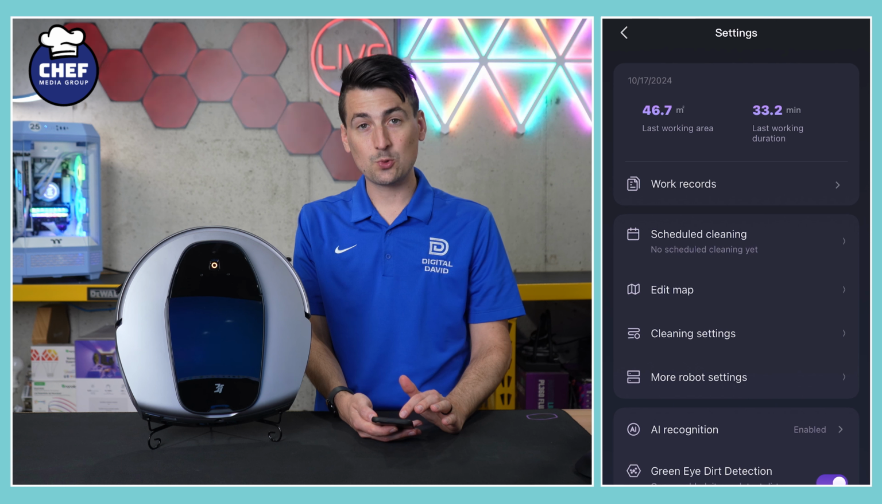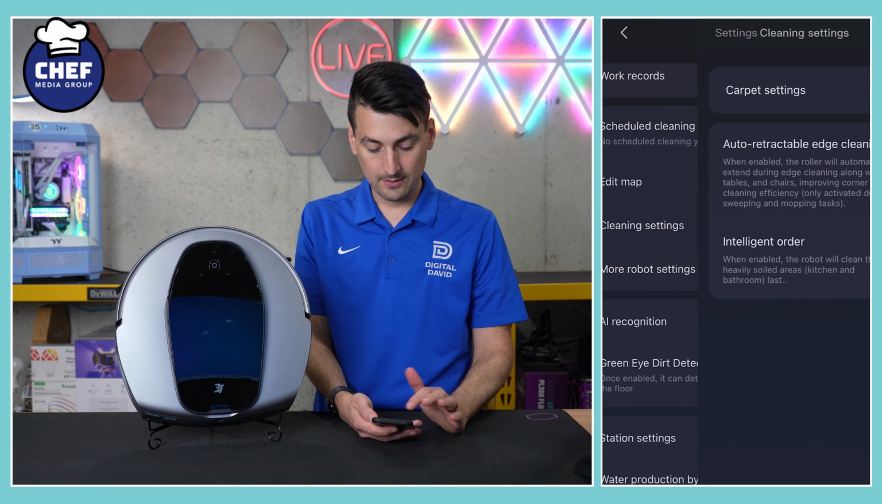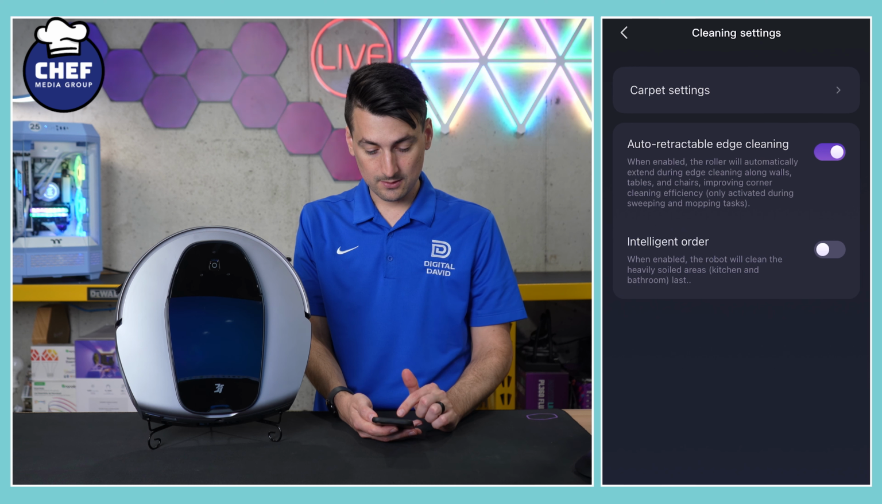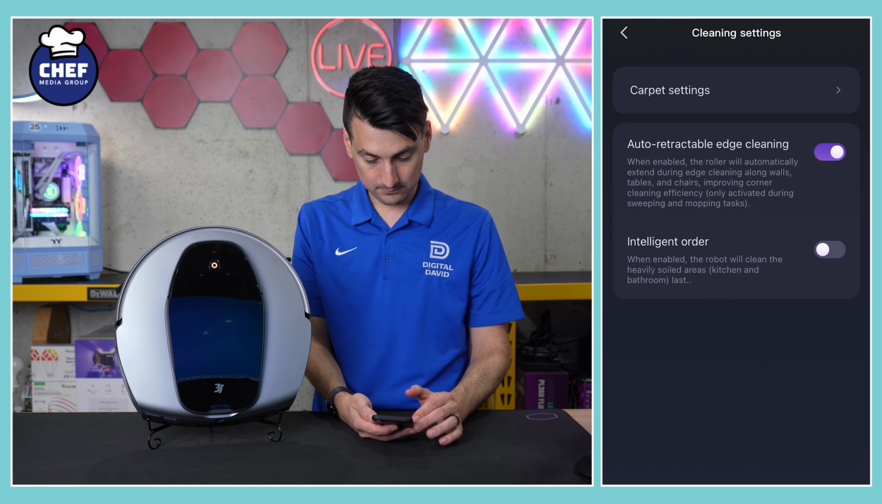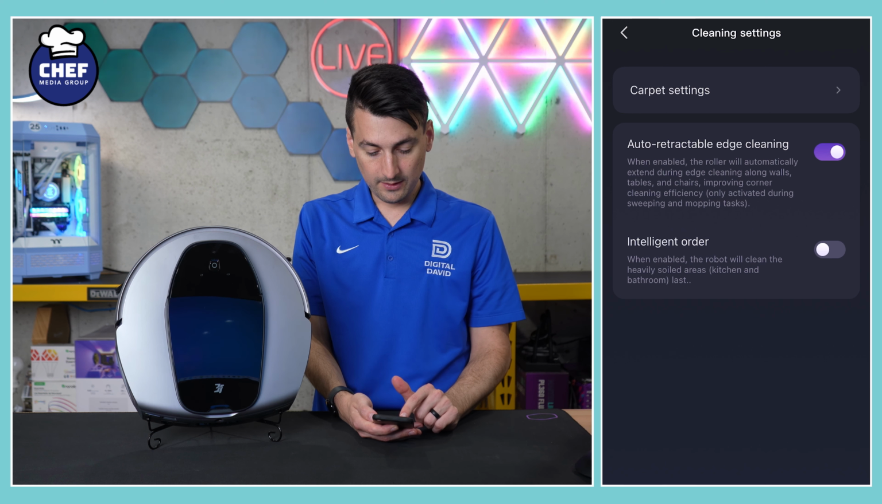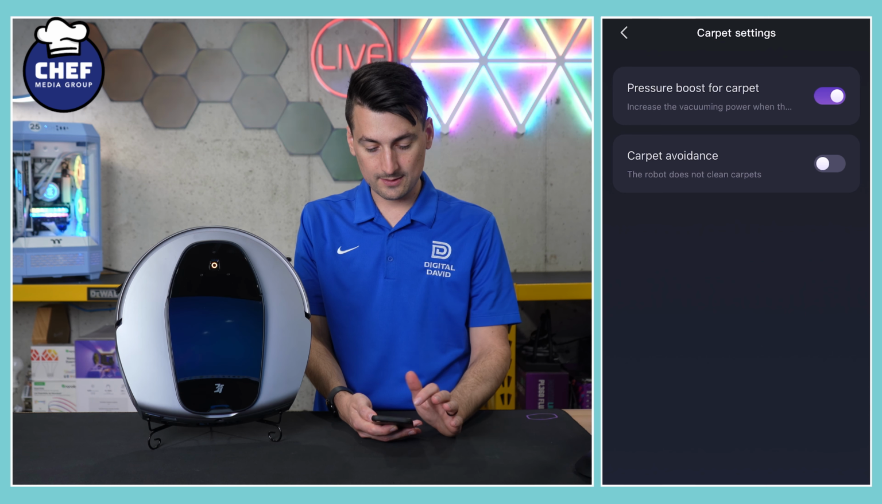We can set a schedule, choose when you want it to clean. There's our map editing again. Here's our cleaning settings. So do you want the auto retractable edge cleaning on or off? Intelligent order. Carpet settings, do you want to turn on carpet boost or carpet avoidance?